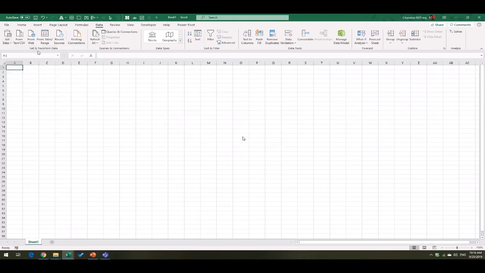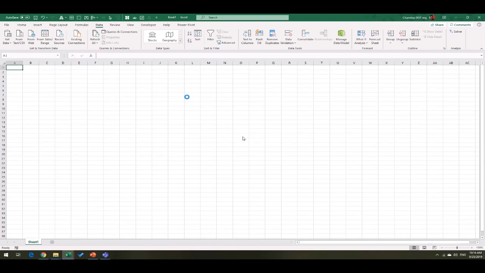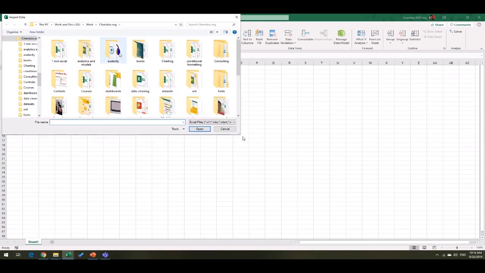Now remember, we are referring to Power Query feature here, get and transform data. So in an older version of Excel, you might also see a second set of buttons here that have earlier type of data connection. So we are really interested in the Power Query get and transform feature here. So we go to from file from workbook and point to the file where our data is maintained.